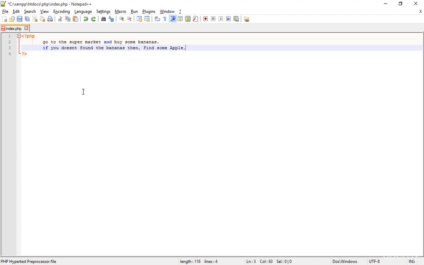Find some apples. Okay. But in programming, we say if for the first condition, obviously the condition, and if the condition doesn't turn out true, then it should be else. Okay. In conditional statements. So how to do that?